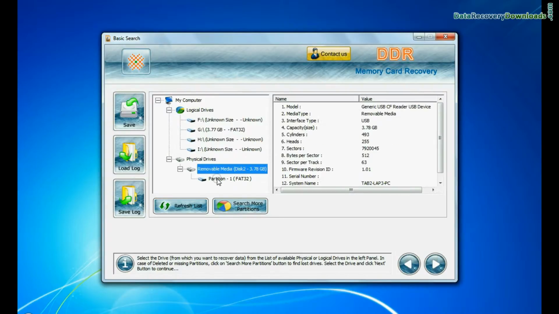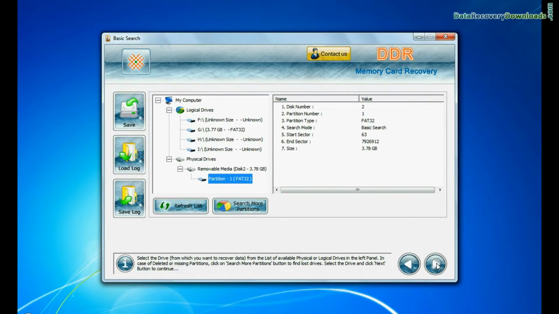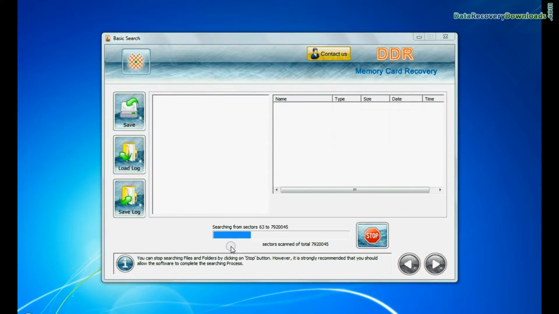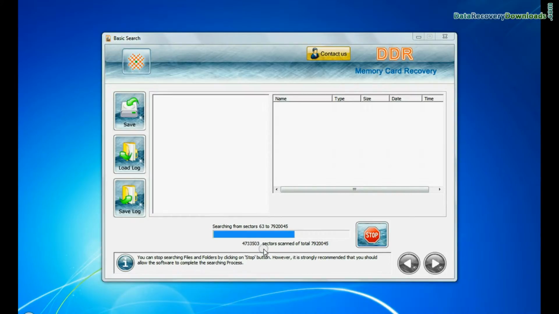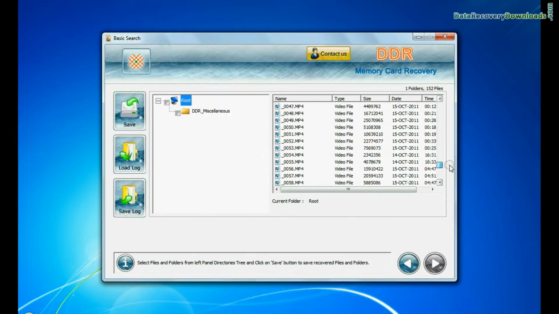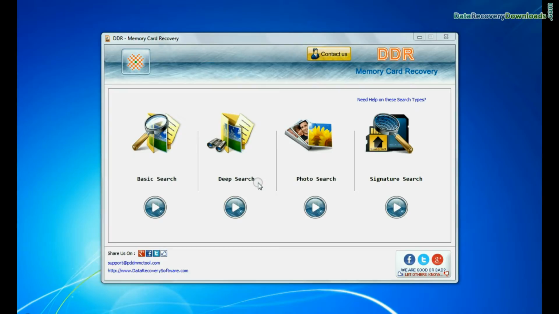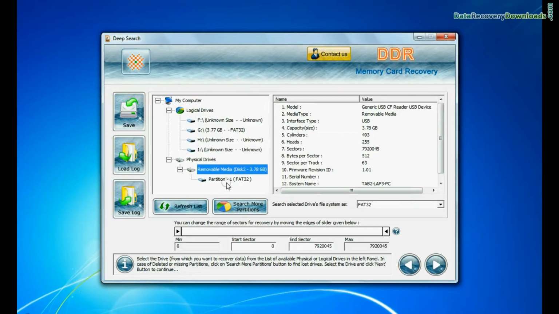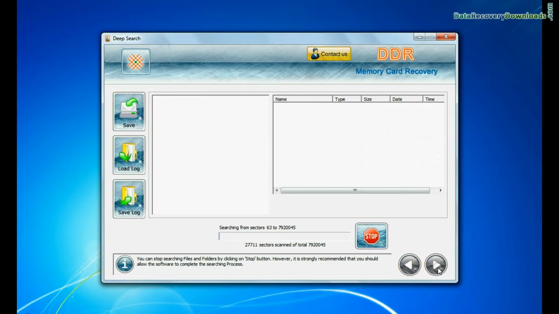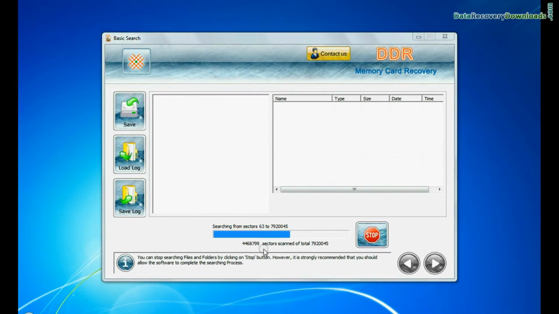Basic search quickly recovers data in most common data loss cases on the basis of fundamental partition parameters. Recovery is going on. Data files are recovered successfully. Deep search thoroughly scans the storage media to recover your data even in complicated data loss cases.